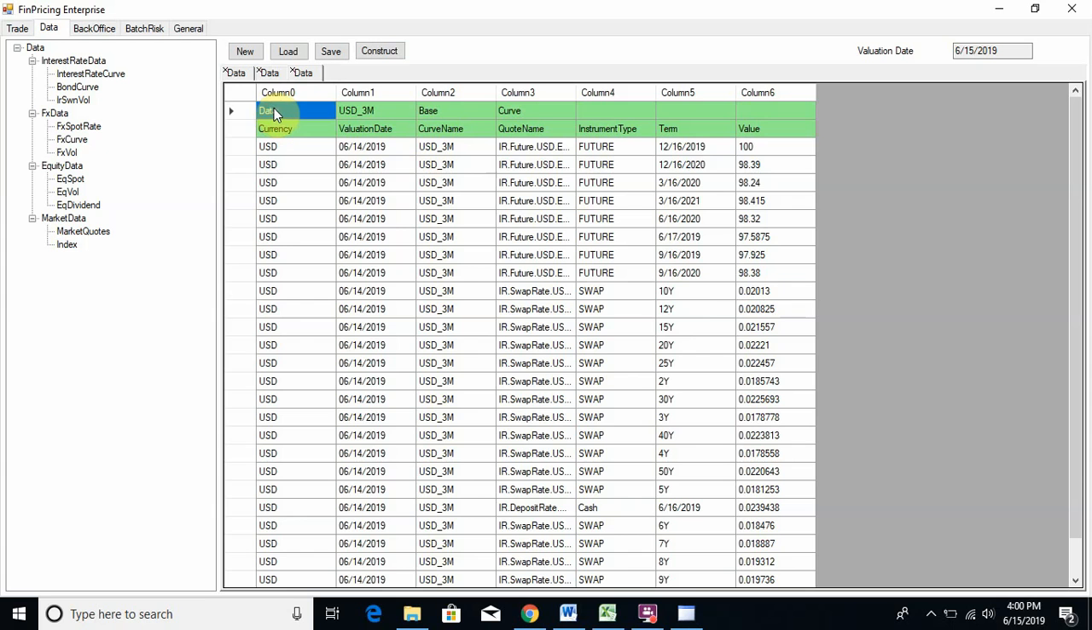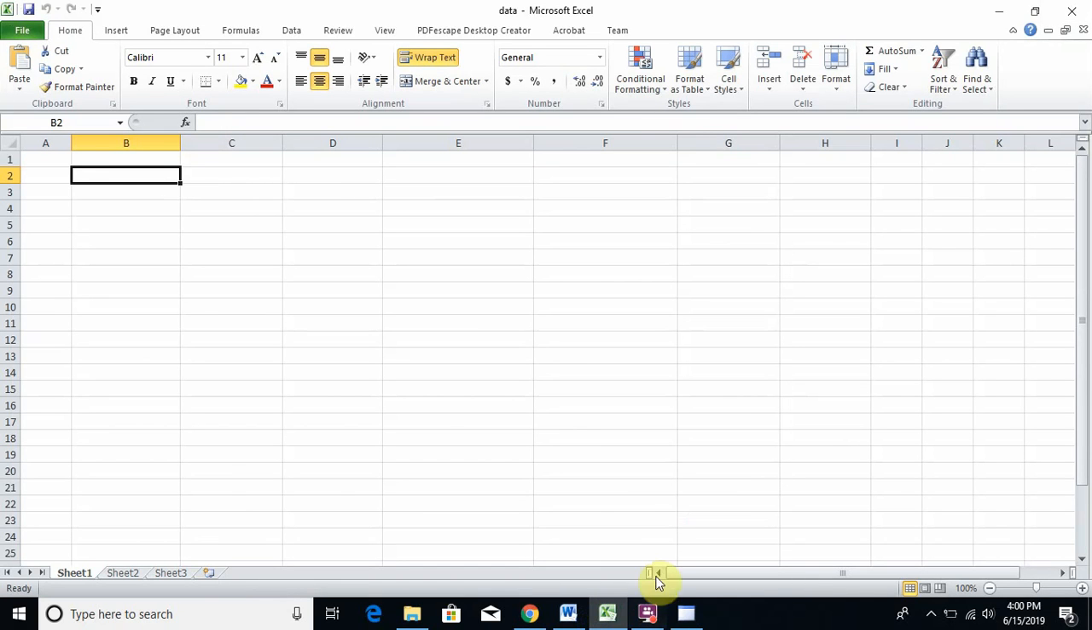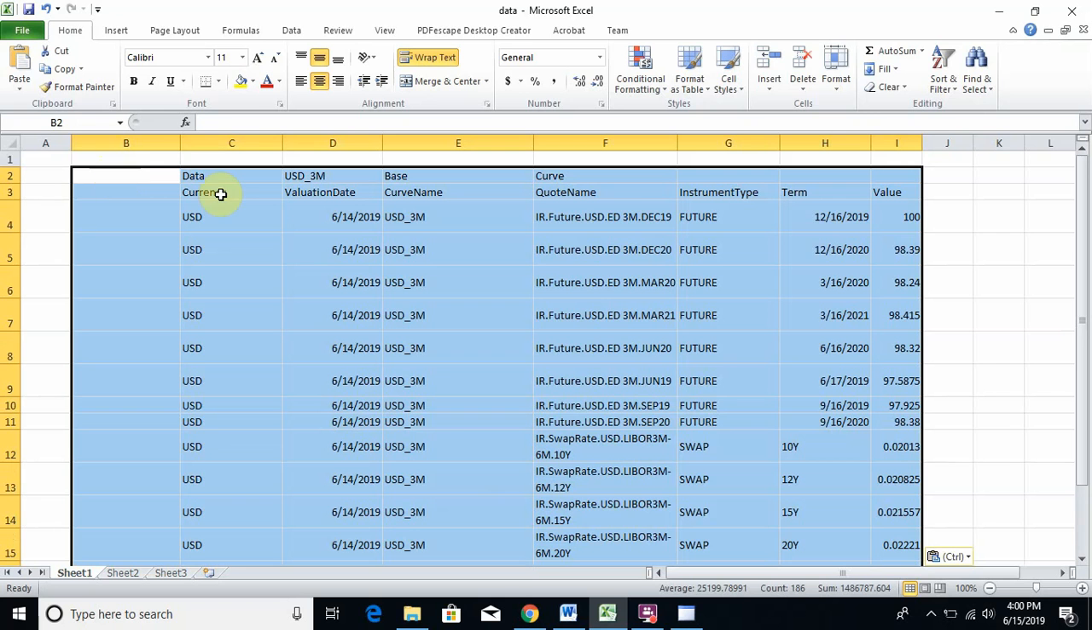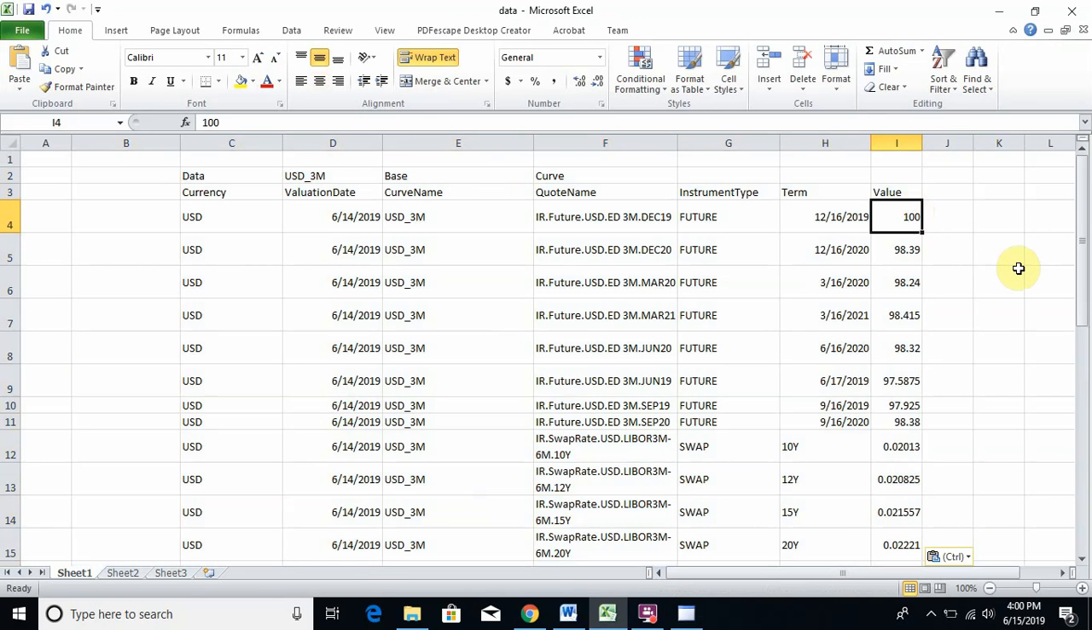There's another way you can do: you select all the data, you copy it, and then you open Excel. Then you can paste your data in Excel. And after that, for instance, you can make changes to your data. For instance, I change here to 98, and you make all the changes.